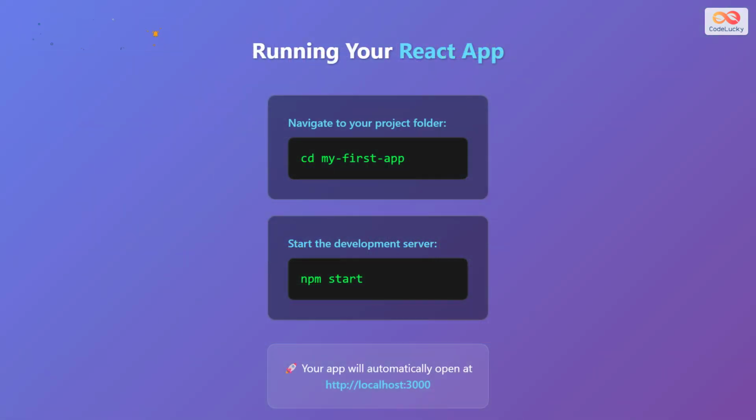To run your React app, first, navigate to your project folder by typing cd, followed by your app's name. Then, start the development server by typing npm start. Your app will automatically open at http://localhost:3000.